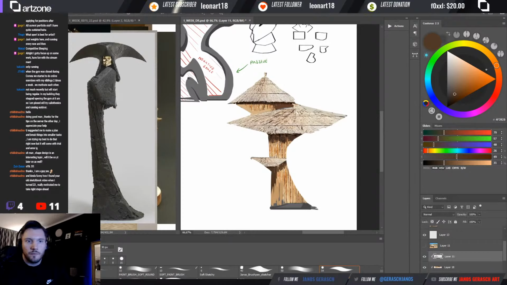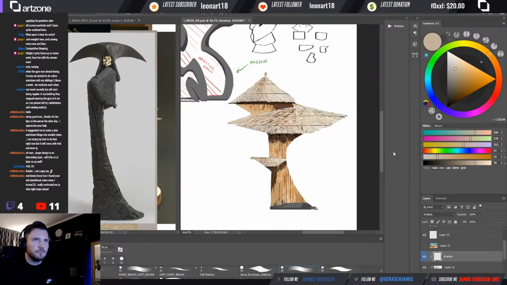Okay, I'm gonna do shadows quick again. And we just do a simple cast shadow here. A simple light situation from above, so it's a bit quicker.